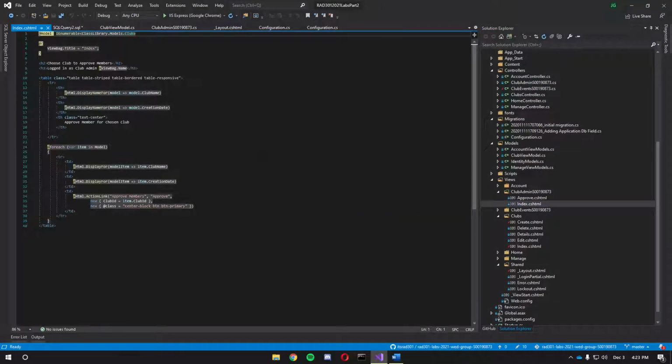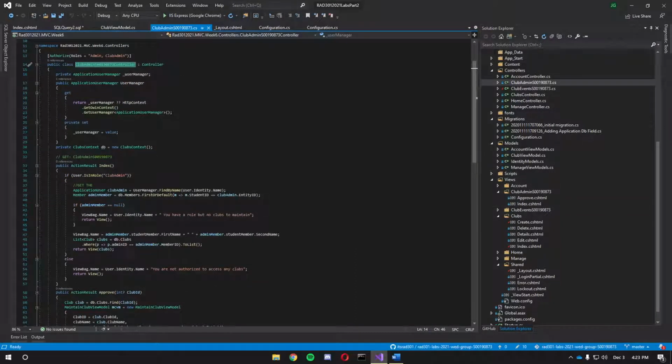I then deleted the index view in the club controller view folder and remade it this time using a details template and the business context from the club context from the class library. Then on the controller we create an index action that populates a list of clubs based on where the admin ID of the club matches the ID of the current user if there's a match at all. Otherwise it'll tell them that they either have no clubs to maintain or else that they don't have the correct role to manage any clubs.